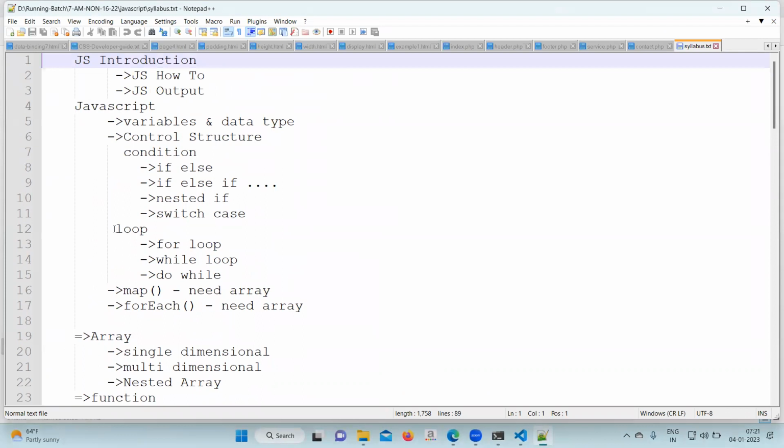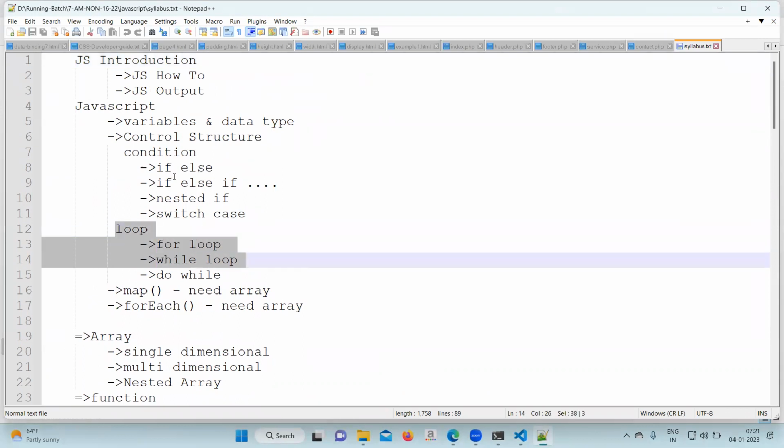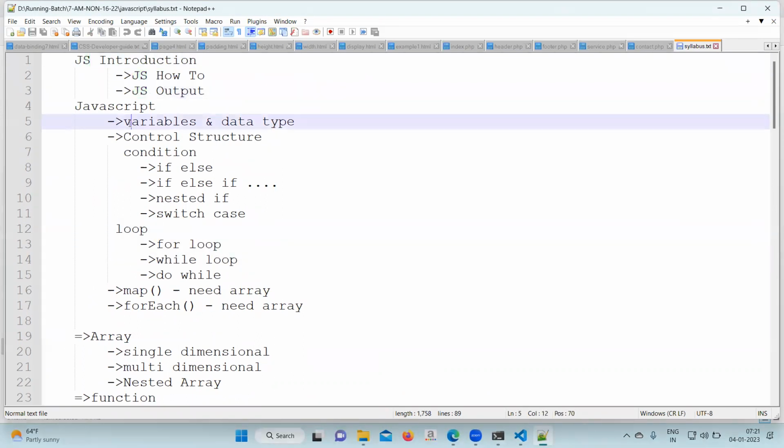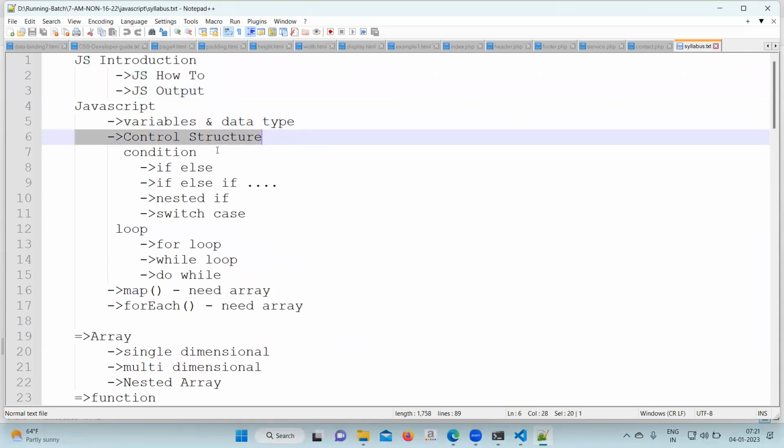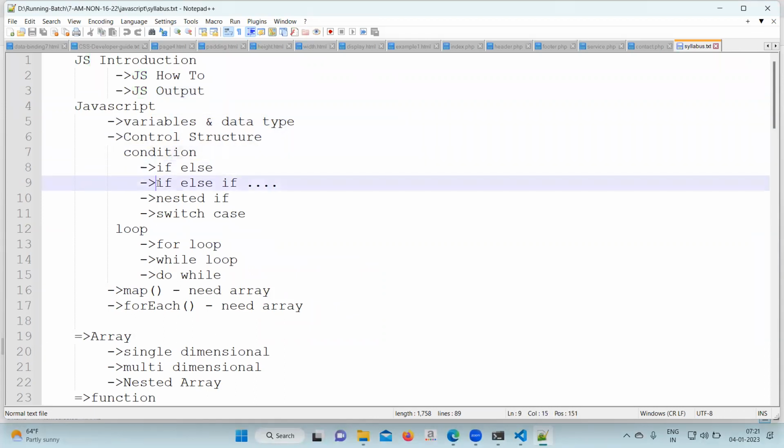Next we have the loop. Under the JavaScript control structure, if else, nested if, switch case, we made some basic examples. Next we are moving to the loop. Under the loop we have one called for loop, another called while loop, then do while.